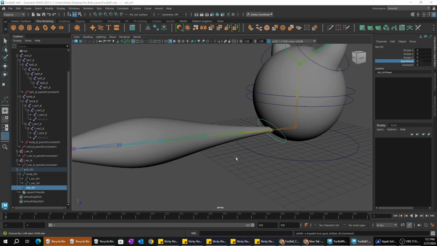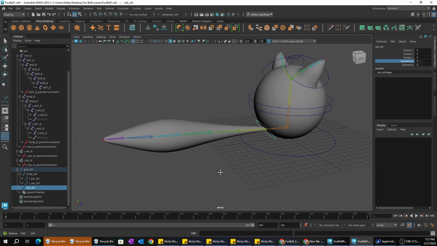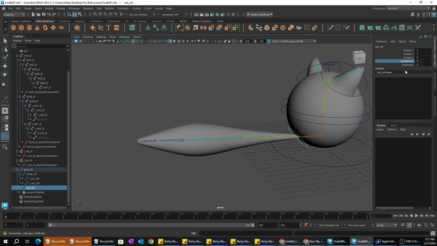Okay, so now we need to start setting up these, because right now they don't do anything. Like we can select this and that will make something happen. But if we try to make anything happen here, nothing happens because these don't really do anything yet. We have to set that up now. So we are going to use the set driven key command, and what we're going to do is take these two attributes and we're going to make them affect all of the joints in our tail.